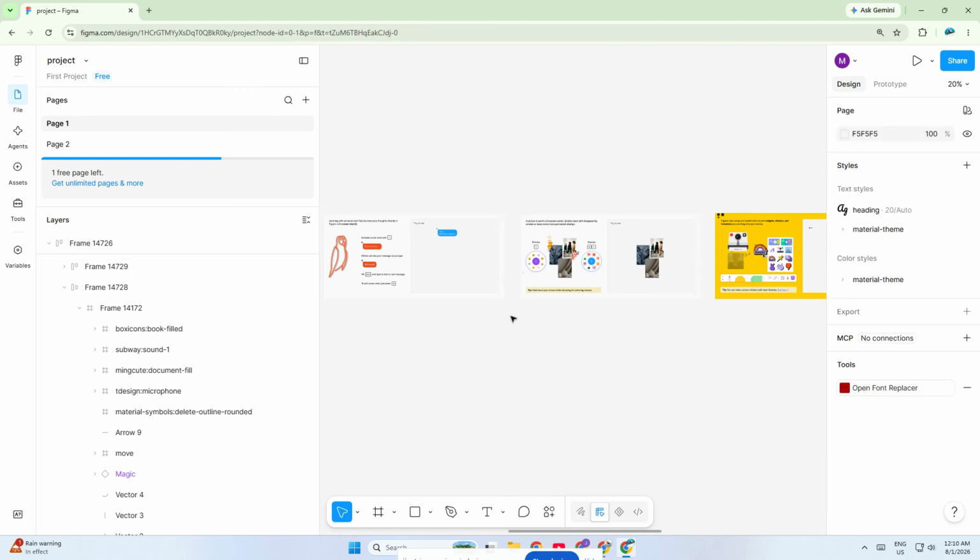Once you have entered your exact value and confirmed it with Enter, your frames should now have evenly distributed spacing, and that's how to adjust spacing between multiple frames in Figma. Select the frames, press Shift and A to add auto layout, find the gap field in the right sidebar, enter your spacing value, and press Enter.